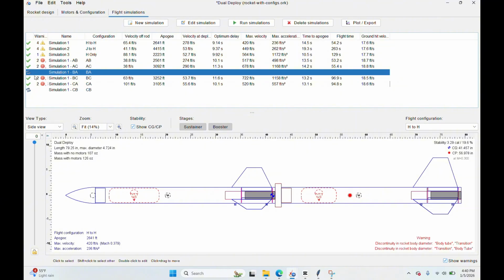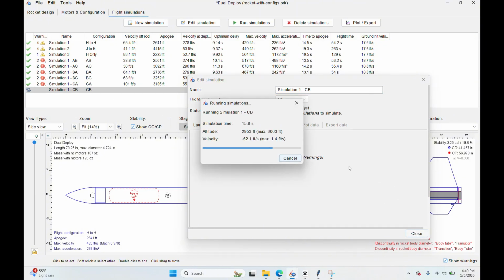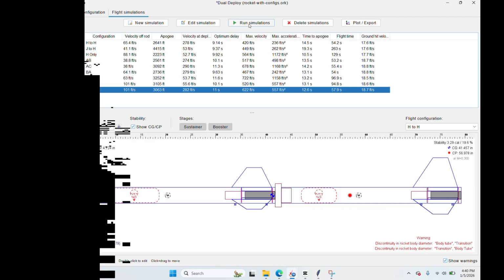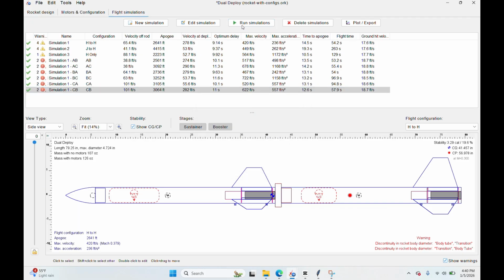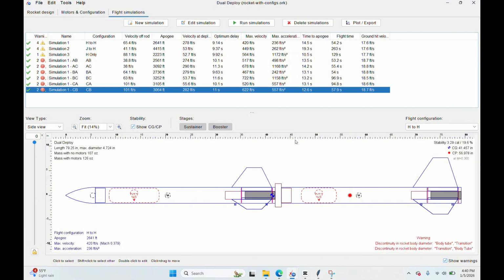Basically, if we look at our duplicated file for the first time, then just as a safety precaution, I would recommend running simulations here with this green button. This step is very important. We want to hit Control S and select all simulated data. This allows us to run the simulations with the tool using OpenRocket's simulation library.